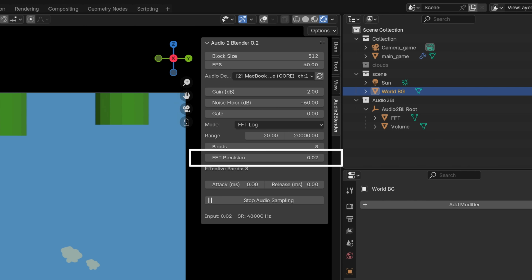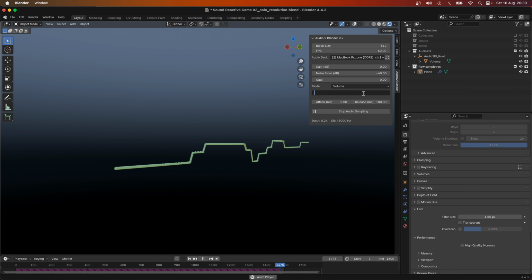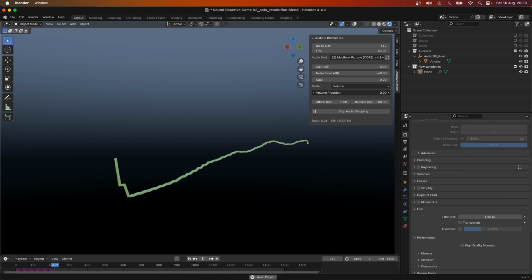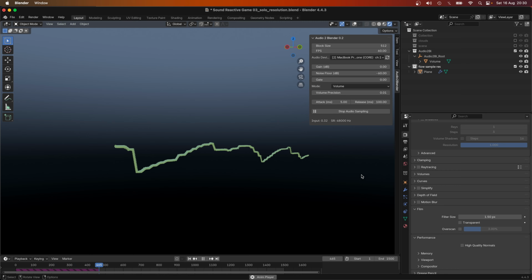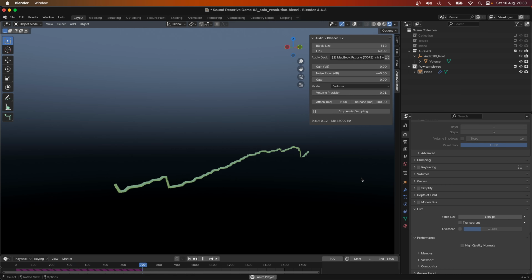It's like a threshold for the input value that refreshes data only on a certain amount of change. A lower number means higher precision, but also more CPU load. The best approach is to find the highest value that still works well with your animation.